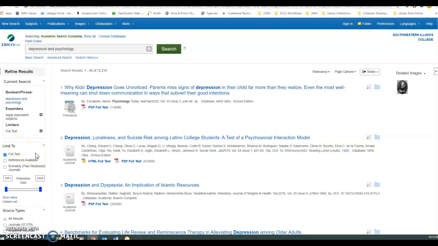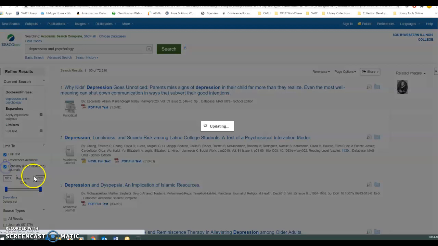The next step is going to be to use the checkbox for the scholarly peer-reviewed journals. Now, scholarly peer-reviewed journals publish articles from scholars in the field, and when it says peer-reviewed, it means scholars have reviewed it and said it's nice work. How I like to think about it is that it's a nerdy article or research study that is written by a nerd for other nerds in the field. So check that box.